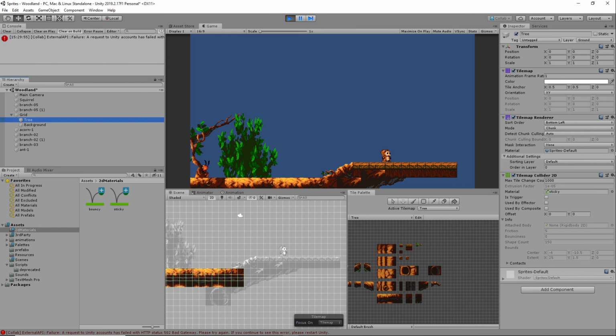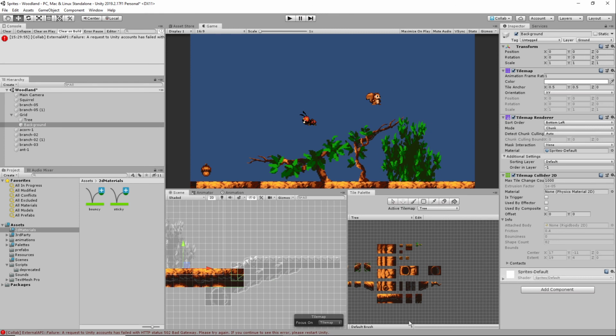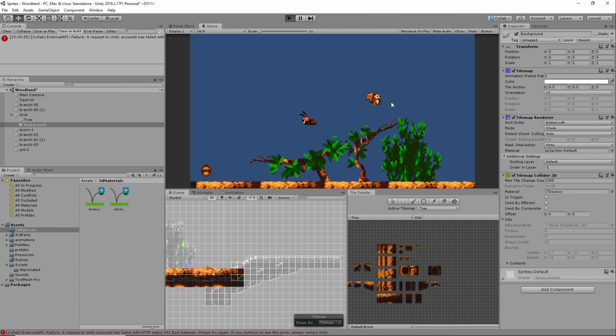So the tree tile map has this sticky material. And the background tile map actually doesn't have any physics material in it right now. So it doesn't have any sort of friction and things, which is why I skid along there, right? It just uses some kind of zero default. So let's go ahead and select background. Let's put a physics material in there. We'll put the bouncy physics material in there. Yikes. Let's see what happens.